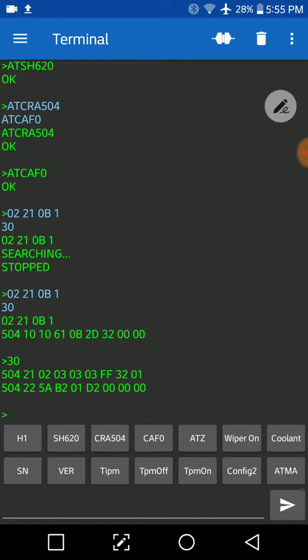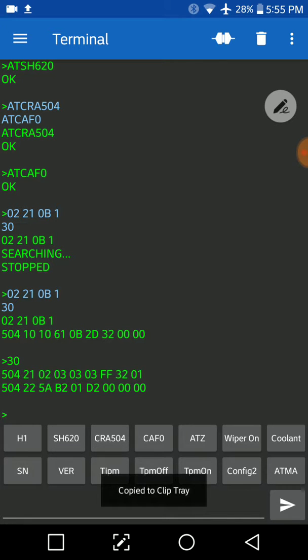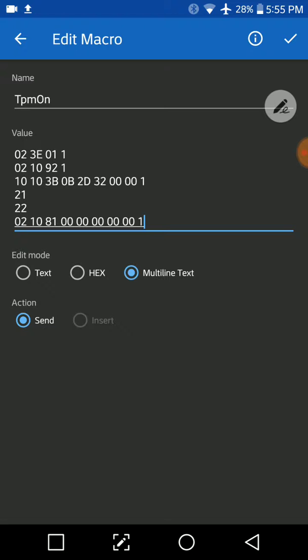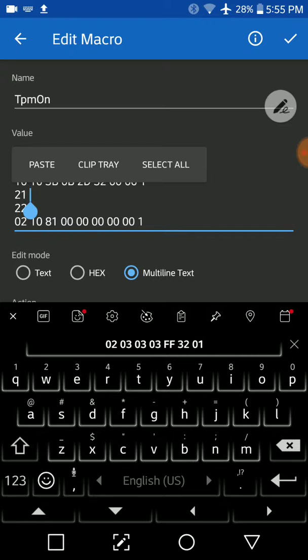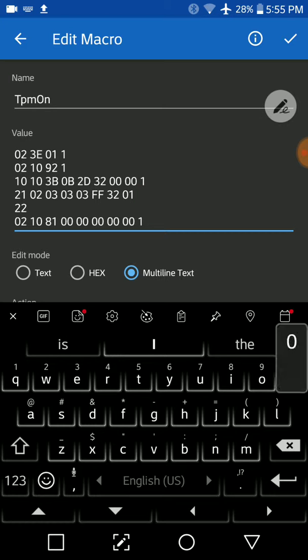Now come over here, grab this data, copy it, go back to the macro, next line, paste, and at this time you got to put a 0.